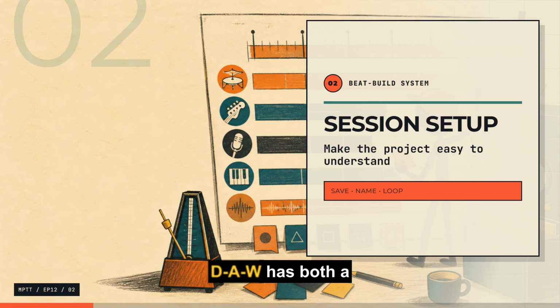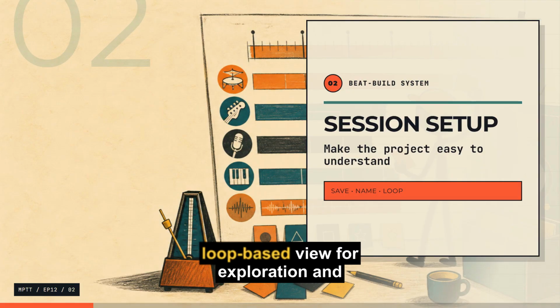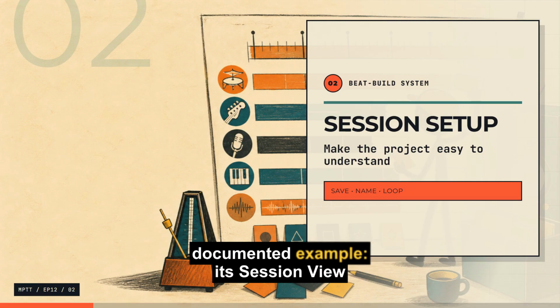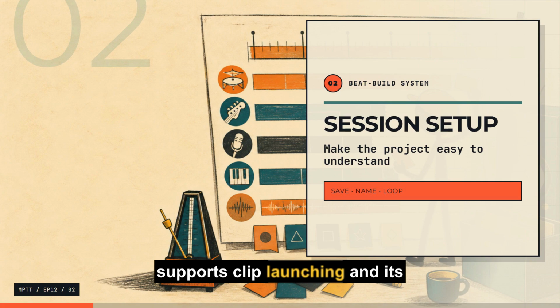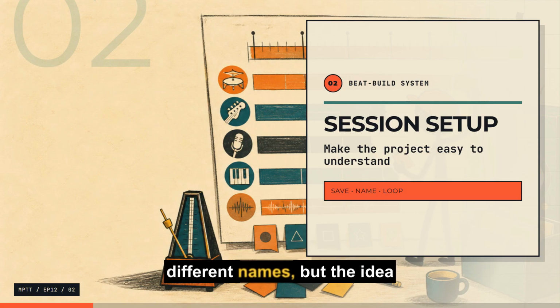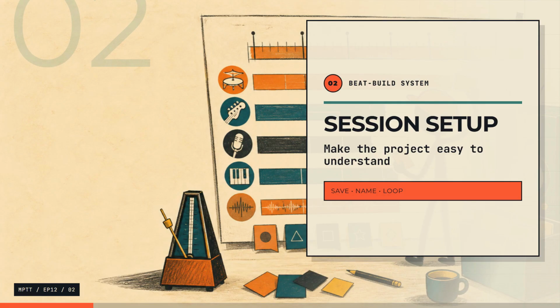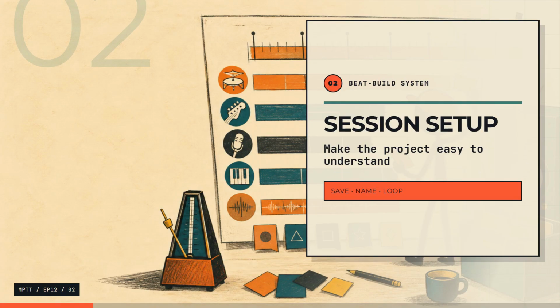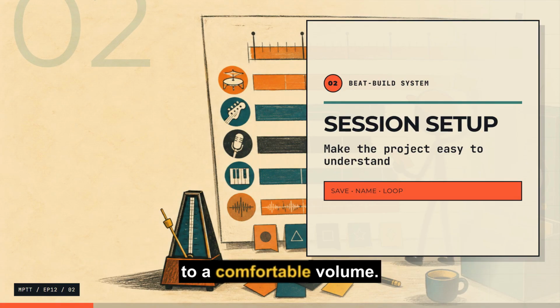If your DAW has both a clip view and a linear arrangement, use the loop-based view for exploration and the timeline for the finished structure. Ableton Live is one documented example. Its session view supports clip launching, and its arrangement view is the linear song timeline. Other programs use different names, but the idea is the same. Keep the master output free of limiters while you build. Pull your monitor level down to a comfortable volume.